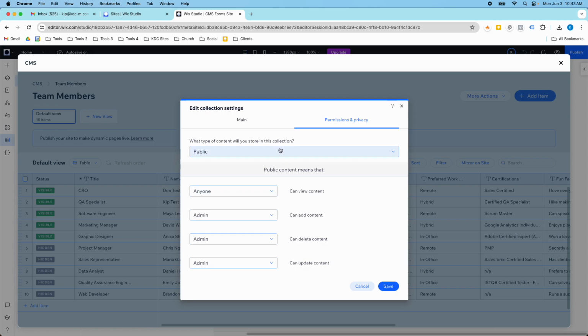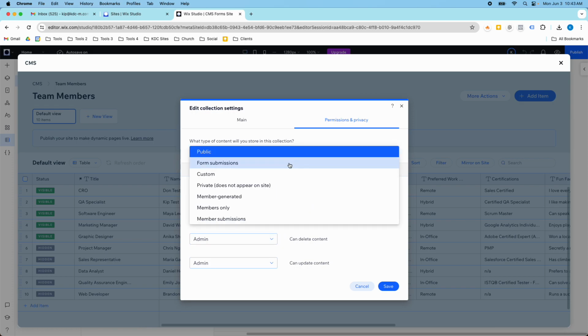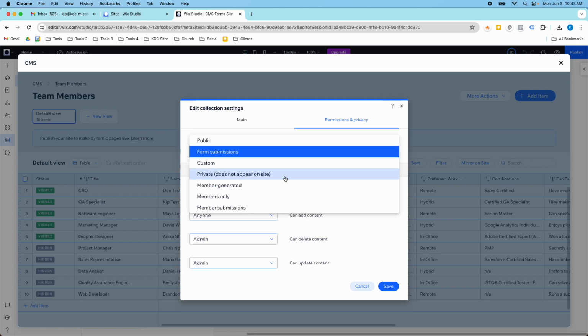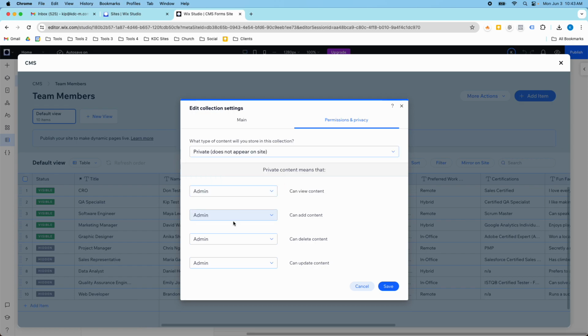So right now on public, anyone can view content, but it's going to change who can add content, who can delete content, and who can update content. For example, if I change this to form submissions, now anyone can add content here. That one changed to anyone, and the rest of these are admin. If I change these again to private, then all of these go to admin.